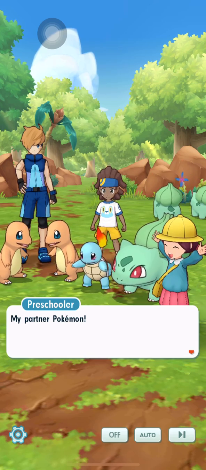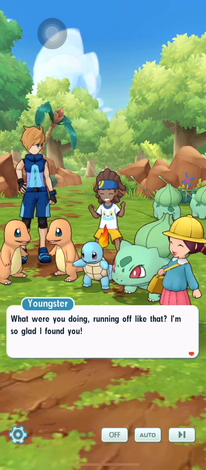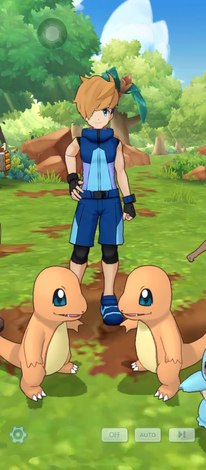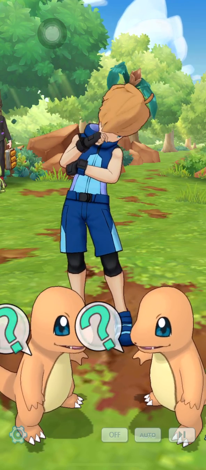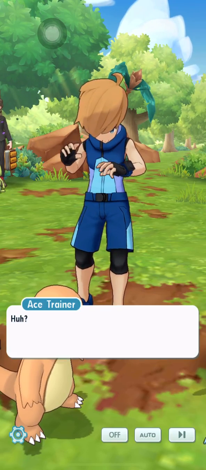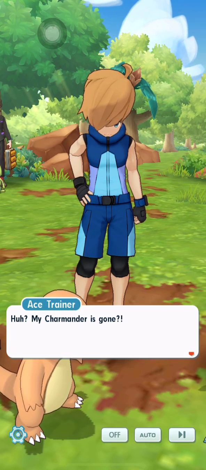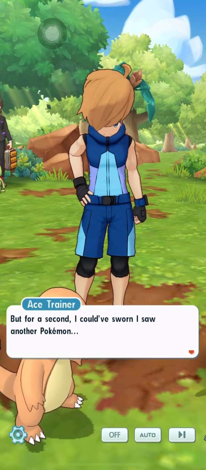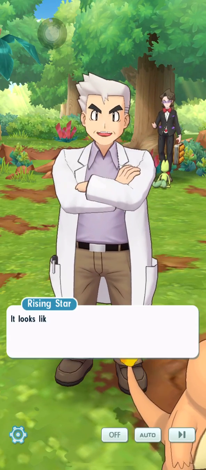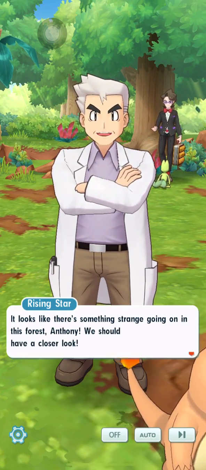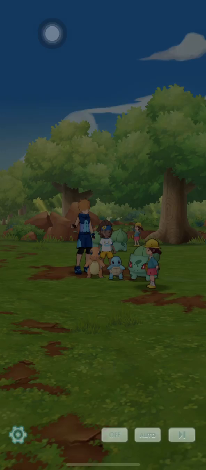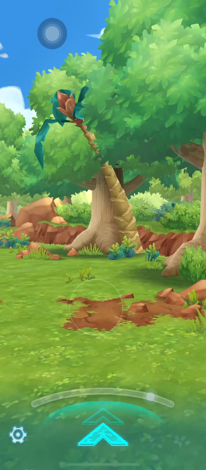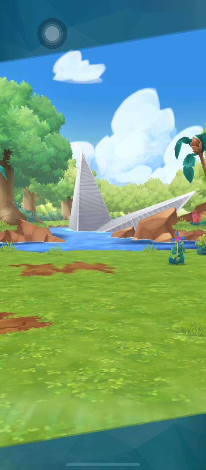My partner Pokemon! What were you doing running off like that? I'm so glad I found you. I've never been separated from a Charmander before. Oh. Huh? My Charmander is gone! But for a second, I could have sworn I saw another Pokemon. Looks like there's something strange going on in this forest. We should have a closer look. Let's move on. This is a long one. It's Mew!